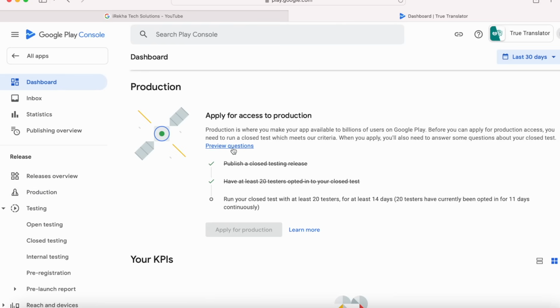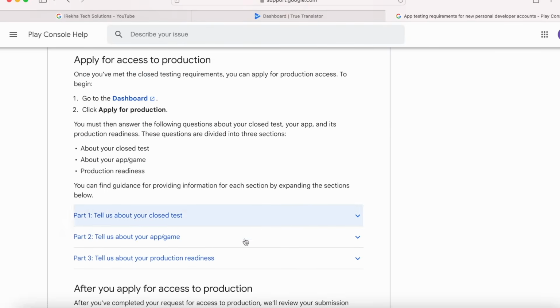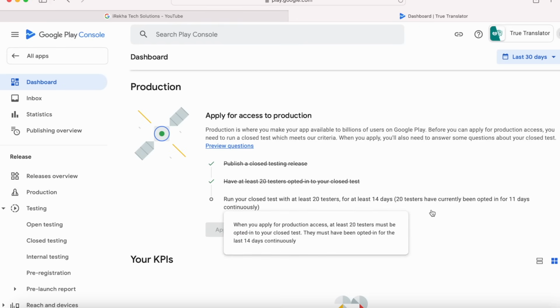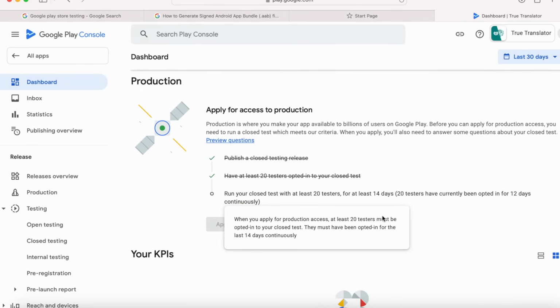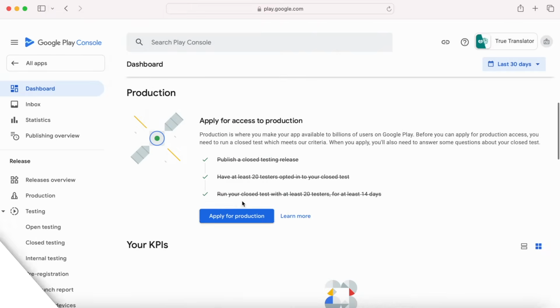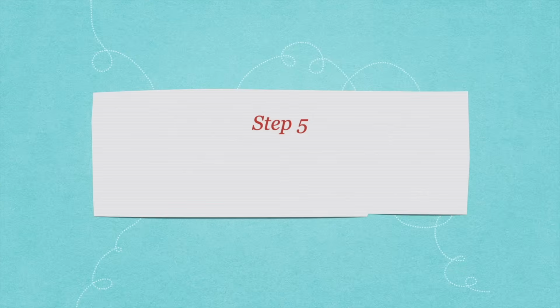Meanwhile, you can be ready with these preview questions which you need to answer about close testing while releasing your app to production. So wait for the 14 days of close testing review. Okay, after 14 days, we can apply for access to production. Let's see how to apply for production access.